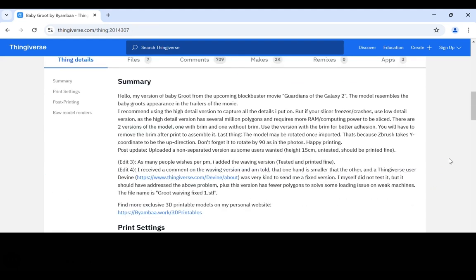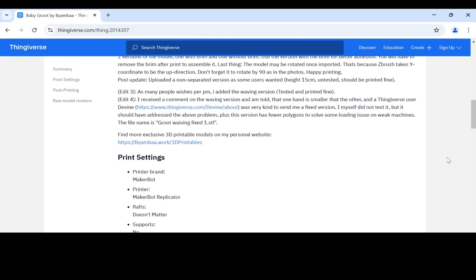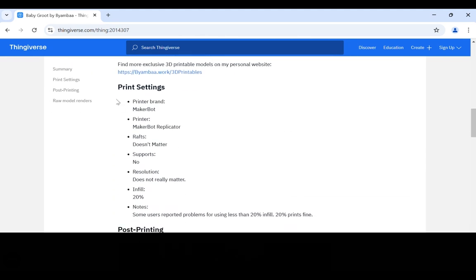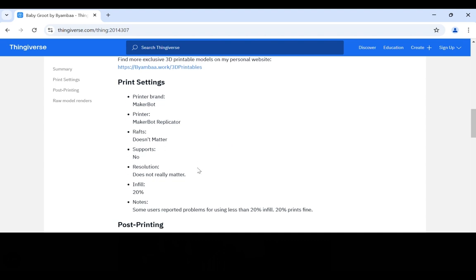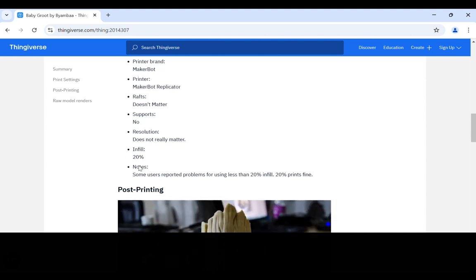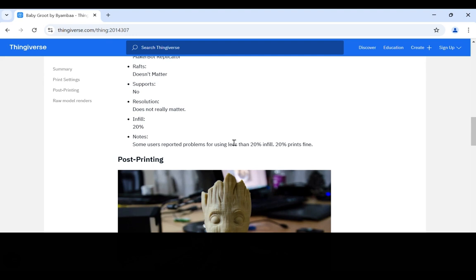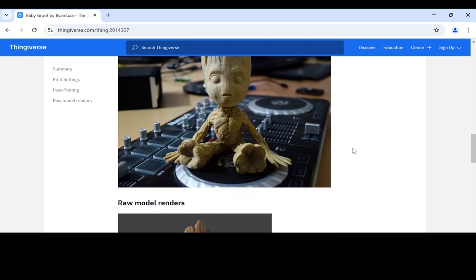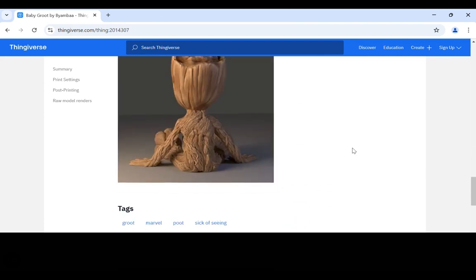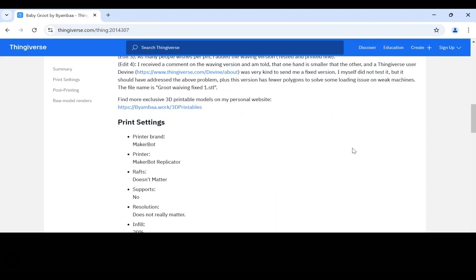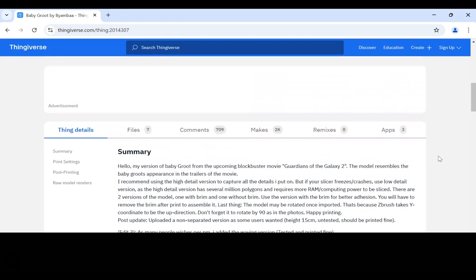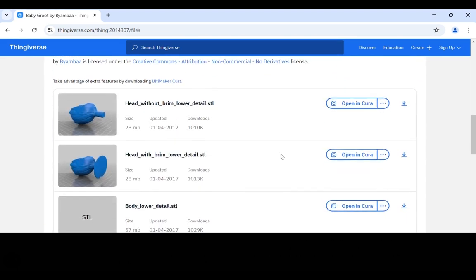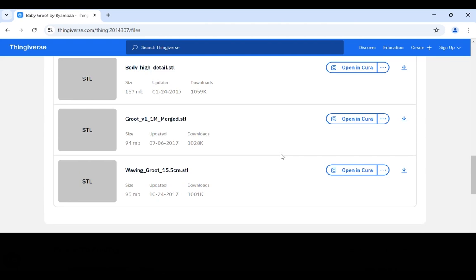In the summary, you can read what the creator has to say about the model, and you can look at the print settings. No raft, no supports, infill 20%. Says some users reported problems using less than 20%, but 20% prints fine. Once again, we can go into the files and select specifically which models we want.